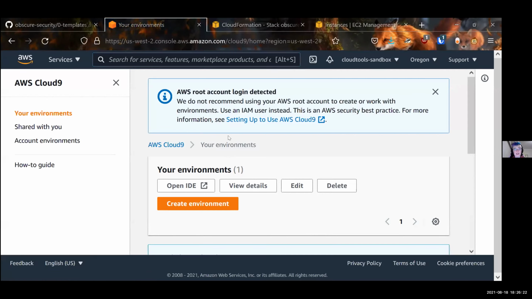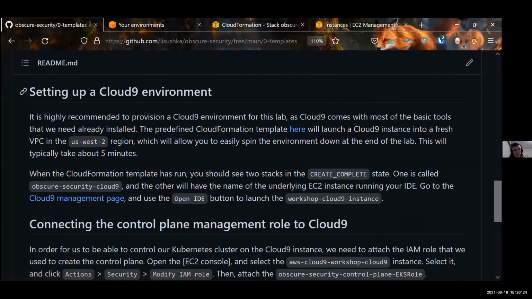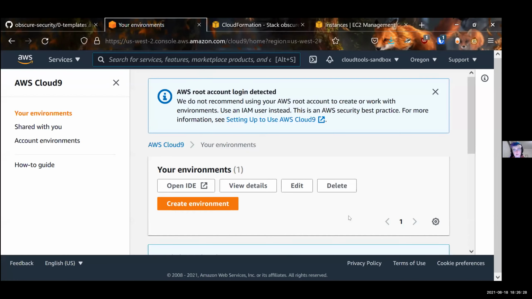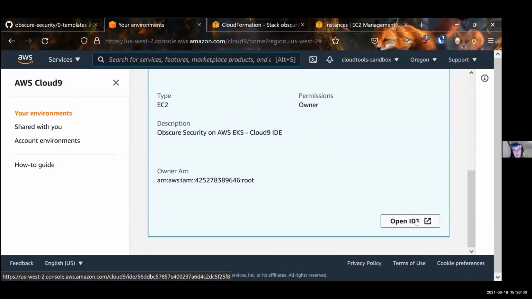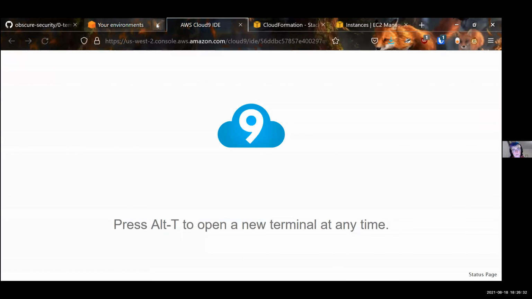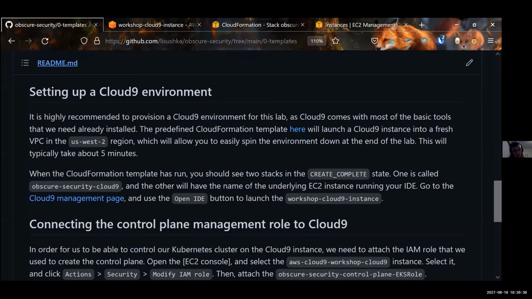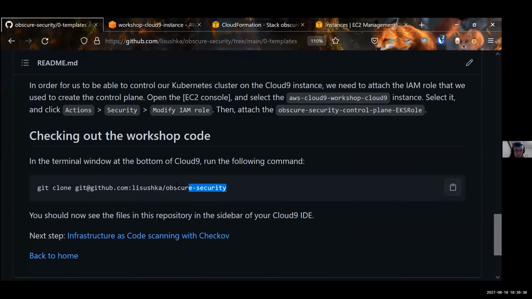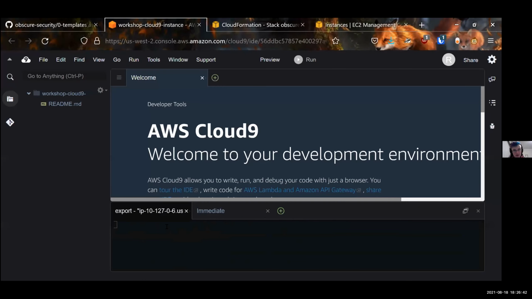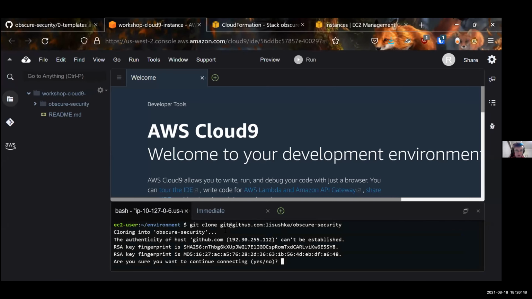So jump into Cloud9 using the link under setting up a Cloud9 environment, the Cloud9 management page, and you can open up the IDE down here. And that will take a minute to load. And then what we are going to do, once this finishes starting up, is check out the code for this workshop.